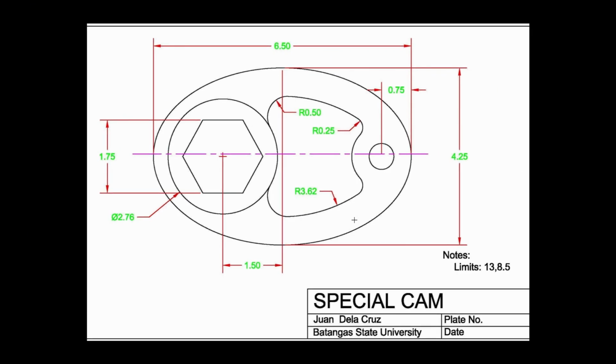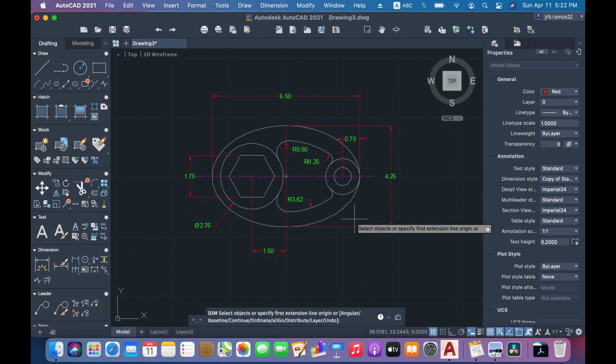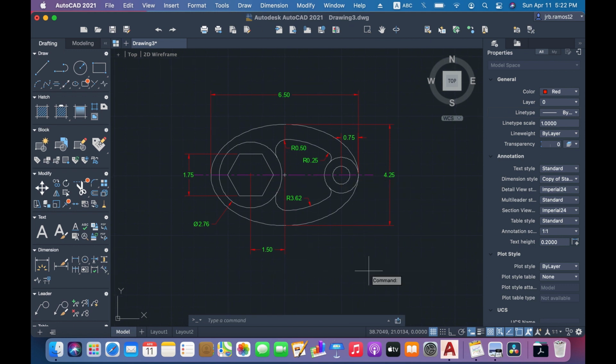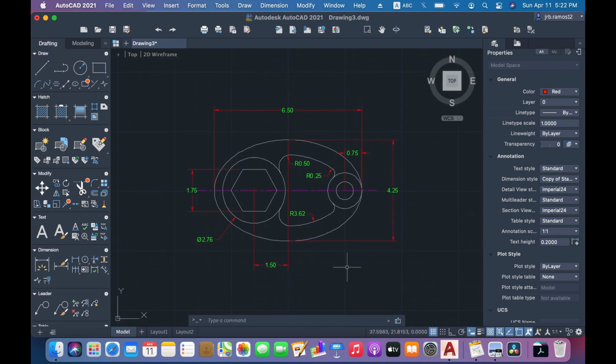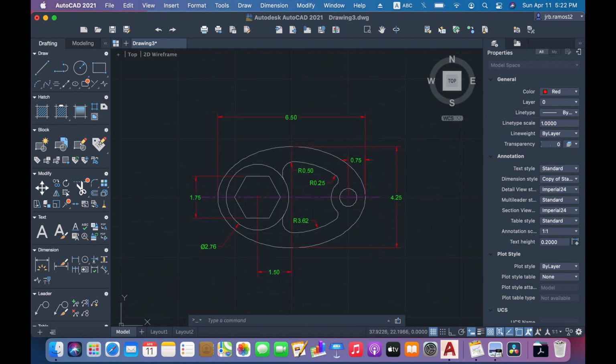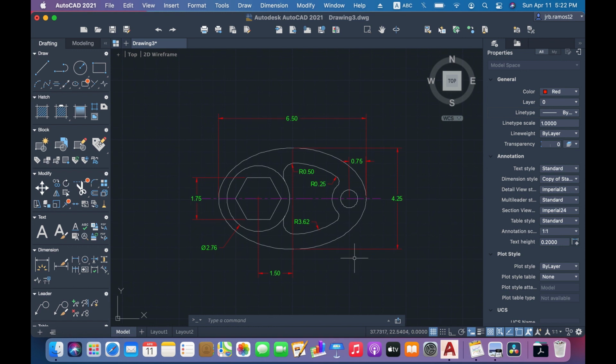The next thing I'm going to do, I'm going to trim this part of this circle, and that's it. So I'm already done with my activity.